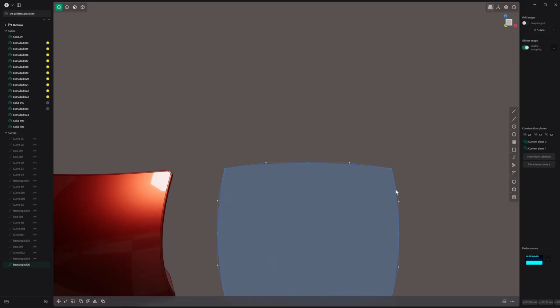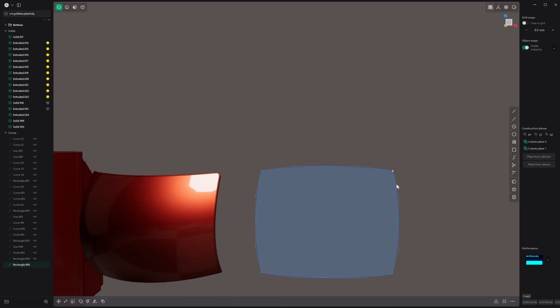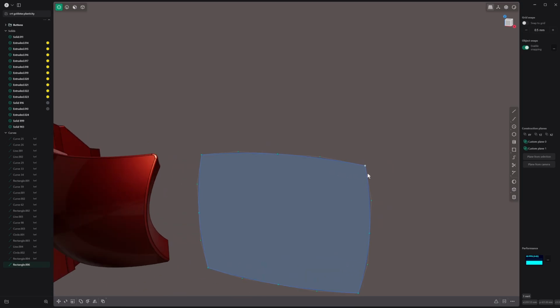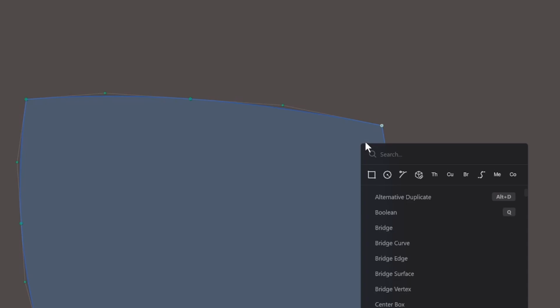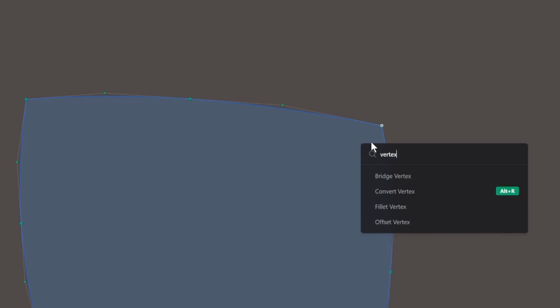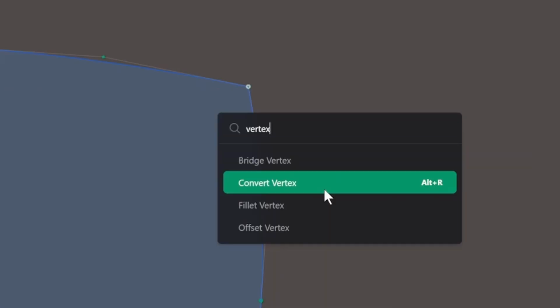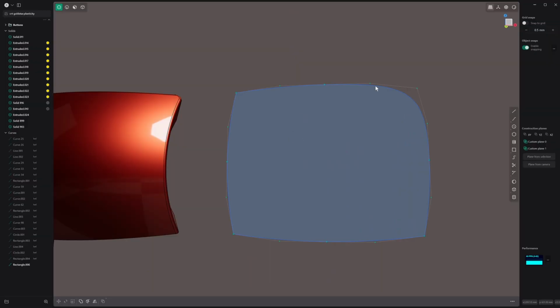Okay, and what we're going to be doing, just so that you know, is that we're going to... This is just an example, so you don't need to follow this point because we're going to subdivide more. Press F, type in vertex into your search menu, and find convert vertex. Okay, and watch what happens when I click this. So that's converted that vertex point between those two control points into a curve.